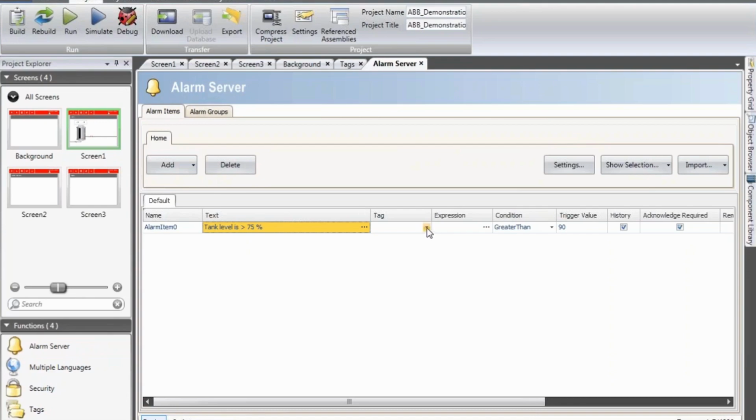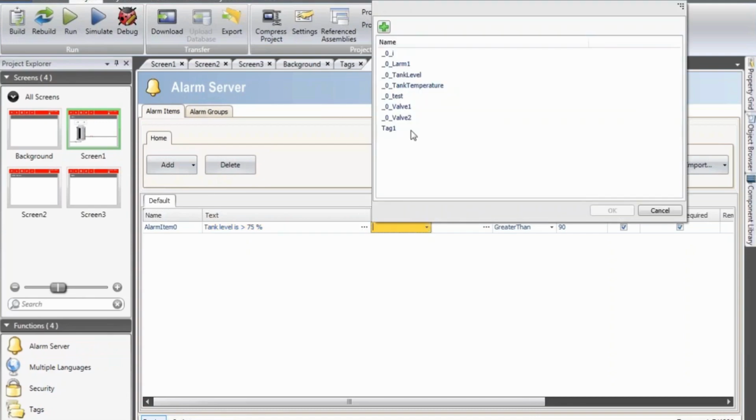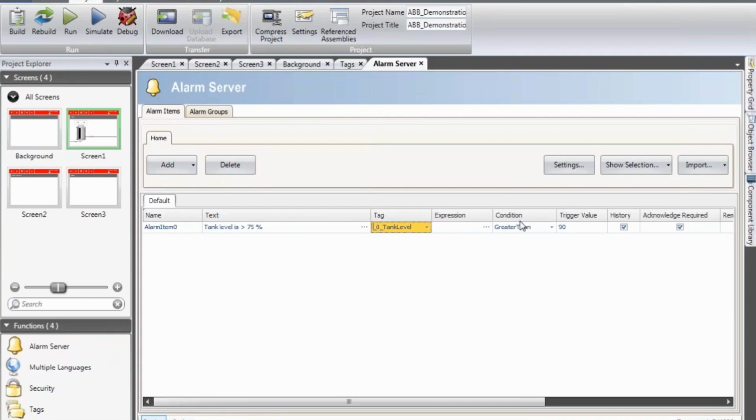I need to define which tag should be monitored, the tank level. And finally, I need to define the condition: which conditions should be fulfilled in order to trigger the alarm. In this case, it's greater than, and the trigger value is 75, like this. And those are the only settings that we really need to do for the alarm configuration.